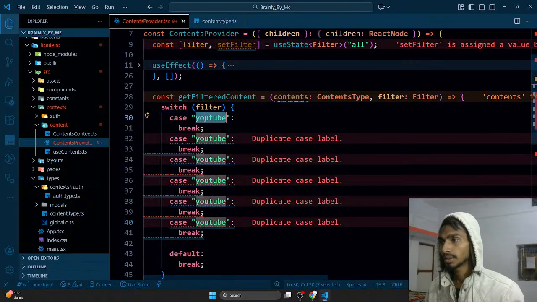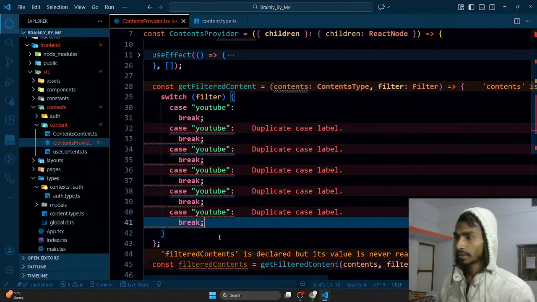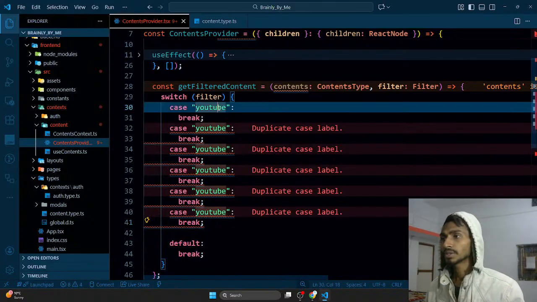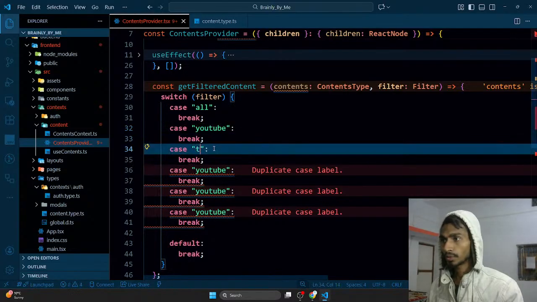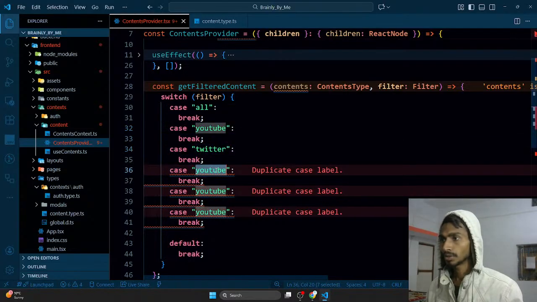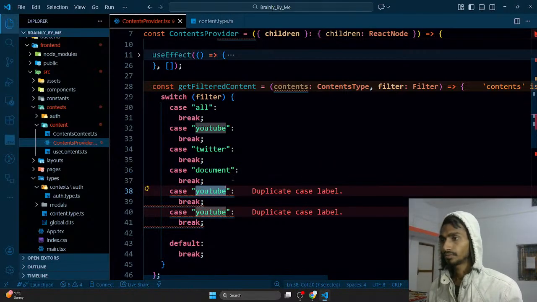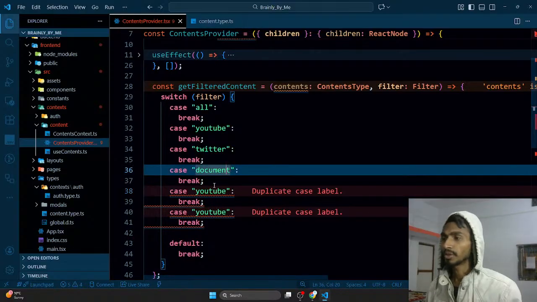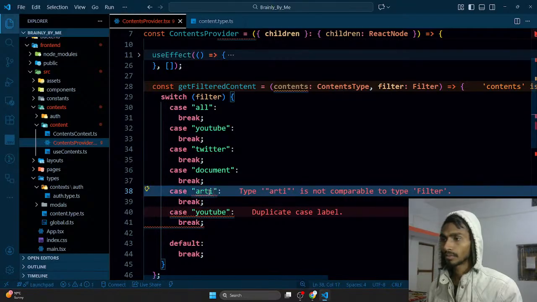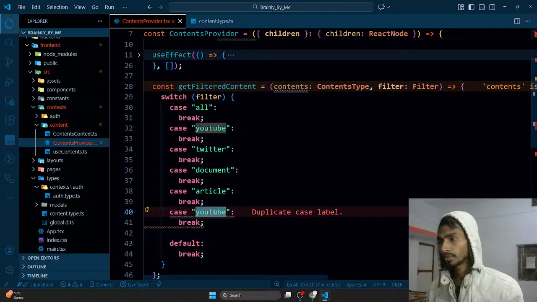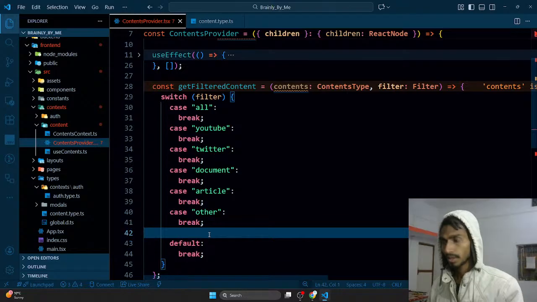So let's remove the default one, and I am gonna be having the default statement as well. So the first one is gonna be for all. Let's make it like this. Second one is for YouTube. Third one is for Twitter, and fourth one is for documents, but the type is document, that is okay. And fifth one is for article. One more is going to be for other. That's it. And then I have this default.